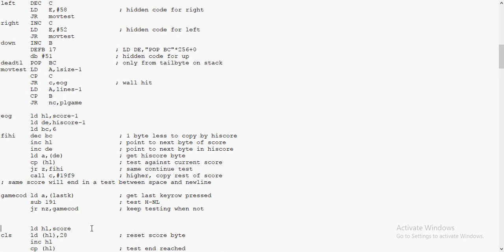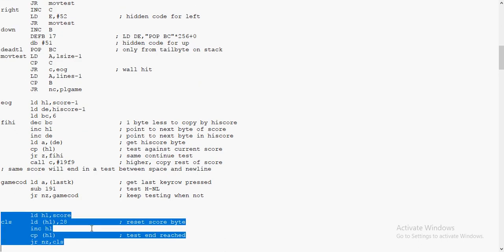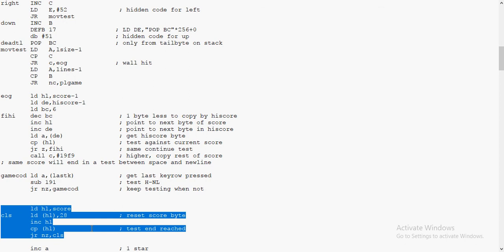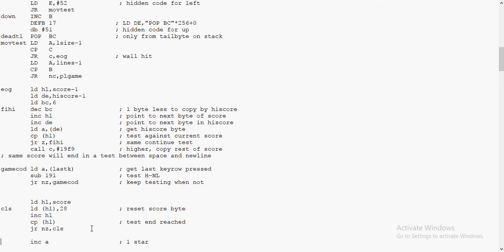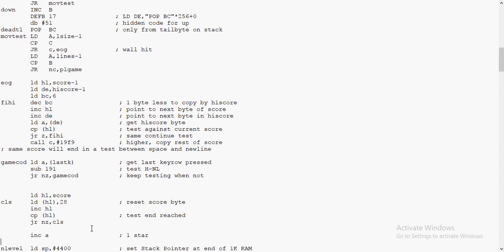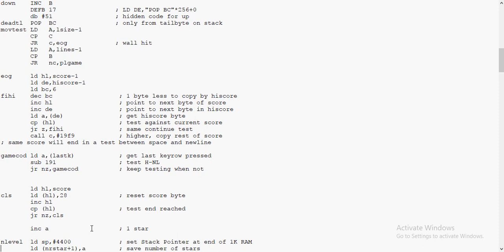So the next thing to do is to clear the score. So we point to the score, we set it to 0, we go to the next, and we test if we have reached the end of the score, which is a space, which is the value of A coincidentally, and it clears the score. Then we increase A so we can place 1 star at the screen for later on.